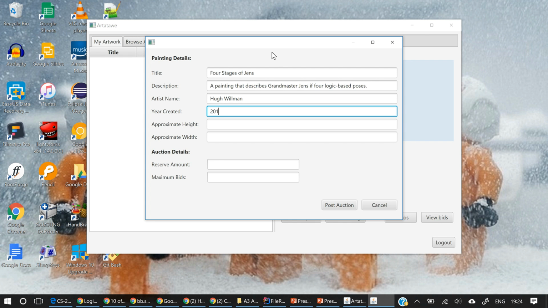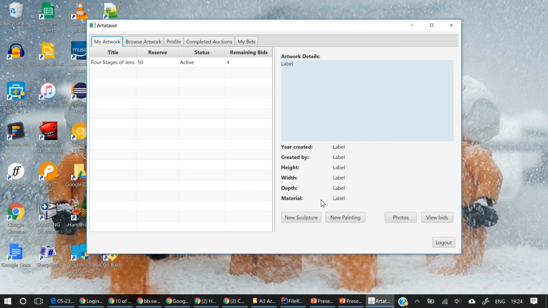Year created 2017, approximate height, was it 60 by 80. Reserve amount, I mean, I can see this going for nothing less than 50. And let's make it easy, let's say 4 bits maximum. And if I click post auction, there we go, and you can see that there.